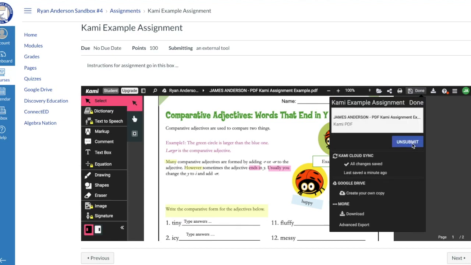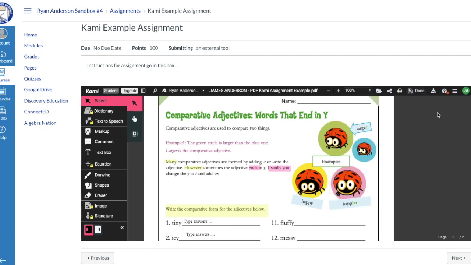It's going to submit this into Canvas so that my teacher has the ability to go in and view it in SpeedGrader. I get confirmation as a student that it's been submitted because I get an unsubmit option here, where I could retrieve that submission and rework it if my teacher wants me to work on it in another setting. So that is how a student would go in and submit a PDF assignment using the Cami tool.